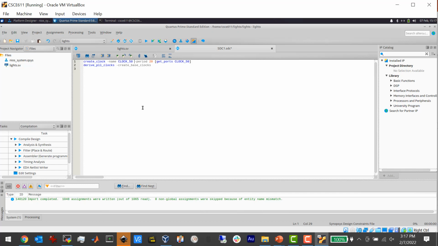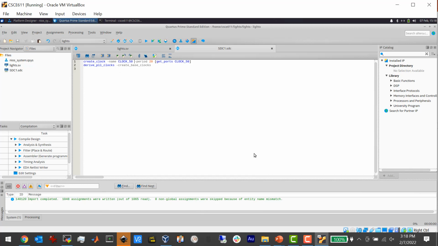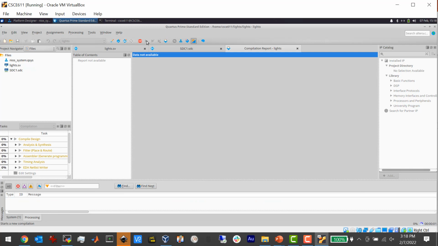And I'm going to derive PLL clocks, meaning that if this thing is a reference clock for a PLL, and that PLL is designed to multiply the clock frequency by a factor of 2, then just assume that the output of that has got to be at 100 megahertz. Right? So this is derive_pll_clocks. And that's it. We now save it as SDC1, and we're good to go. Hit the go button, and now we'll compile this into hardware.